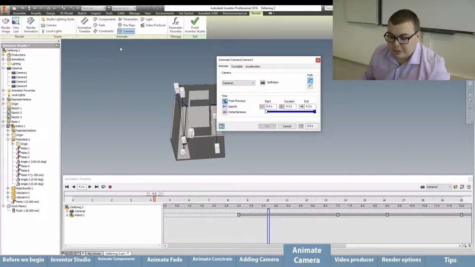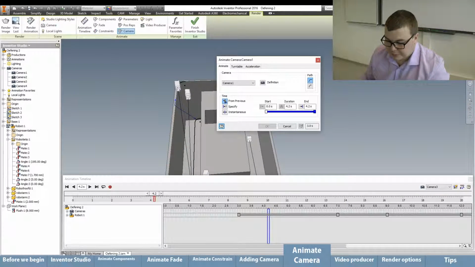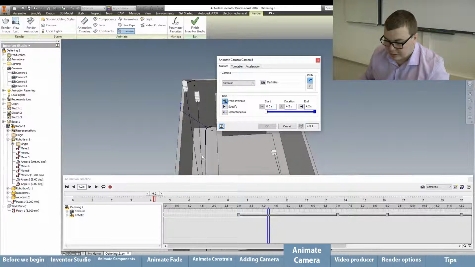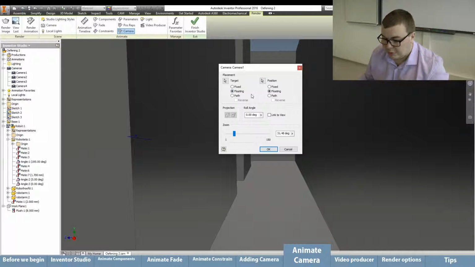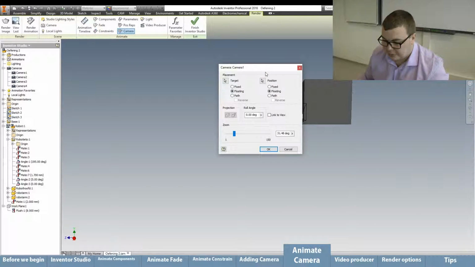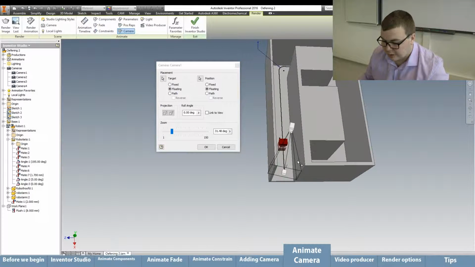You go to animate camera. For now I already made a sketch of the path it should follow. You can see here the black line drawn on the ground. You can select the camera you want to follow, and then you have to press definition. If you press definition, you can see if it has to follow a path or a certain fixed point.